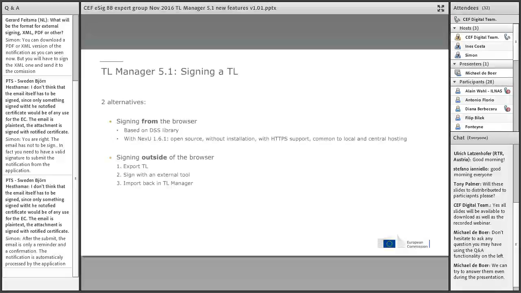Okay, but still, as we explained, end of May, end of June, you can still decide not to install Nexu. It's not mandatory in any way, and just export your trusted list and sign it with any tool you like. For instance, you could use the demonstration of DSS, the web application of DSS, and upload your trusted list, sign it with DSS, and export it again and import it back into the TL manager.